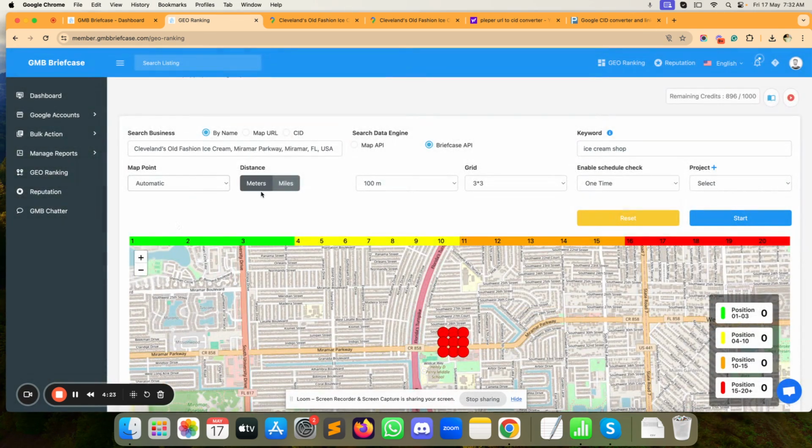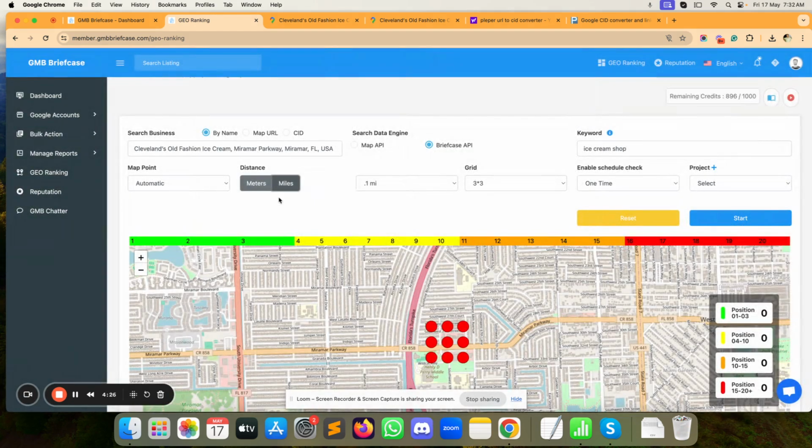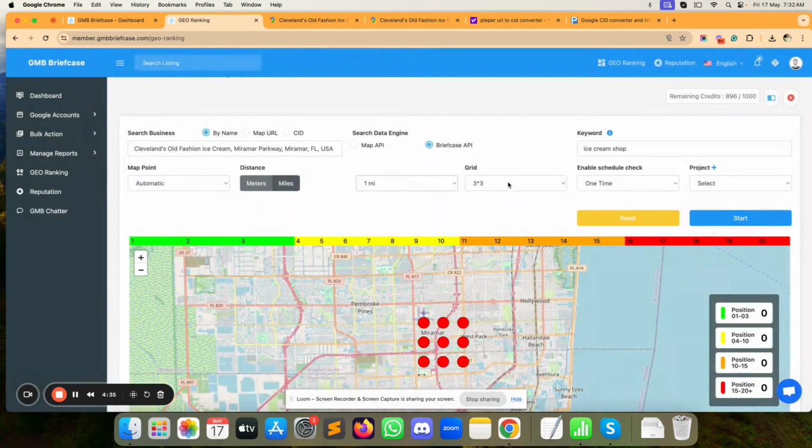We can choose the distance in miles and meters. I will choose miles. I will choose the distance between each pinpoint as 1 mile. I can choose the grid; I offer different types of grid sizes. I will choose a 3 by 3 grid, and I will choose the project as rank check test. I want to check this particular keyword one time only. In case I want to check weekly or monthly, I can do that as well. Let's click on start checking.